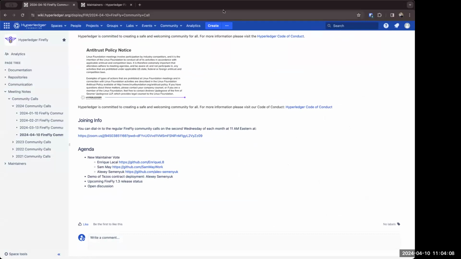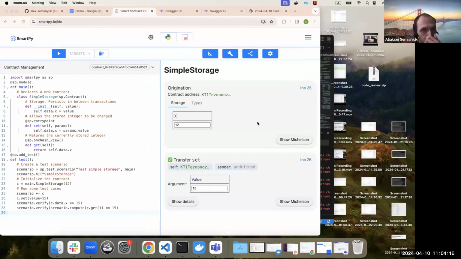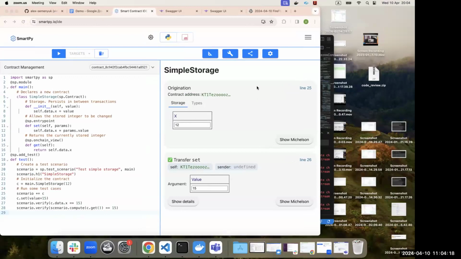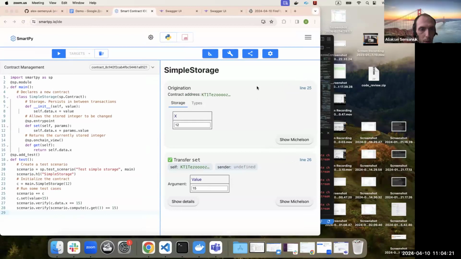Thank you. Yes, so let me share my screen. Okay, do you see my screen? Yep, looks good to me. Okay, I would like to present a short demo about the new functionality in the Tezos connector, which was implemented and merged recently. This functionality gives the ability to deploy a Tezos contract using the Swagger API.